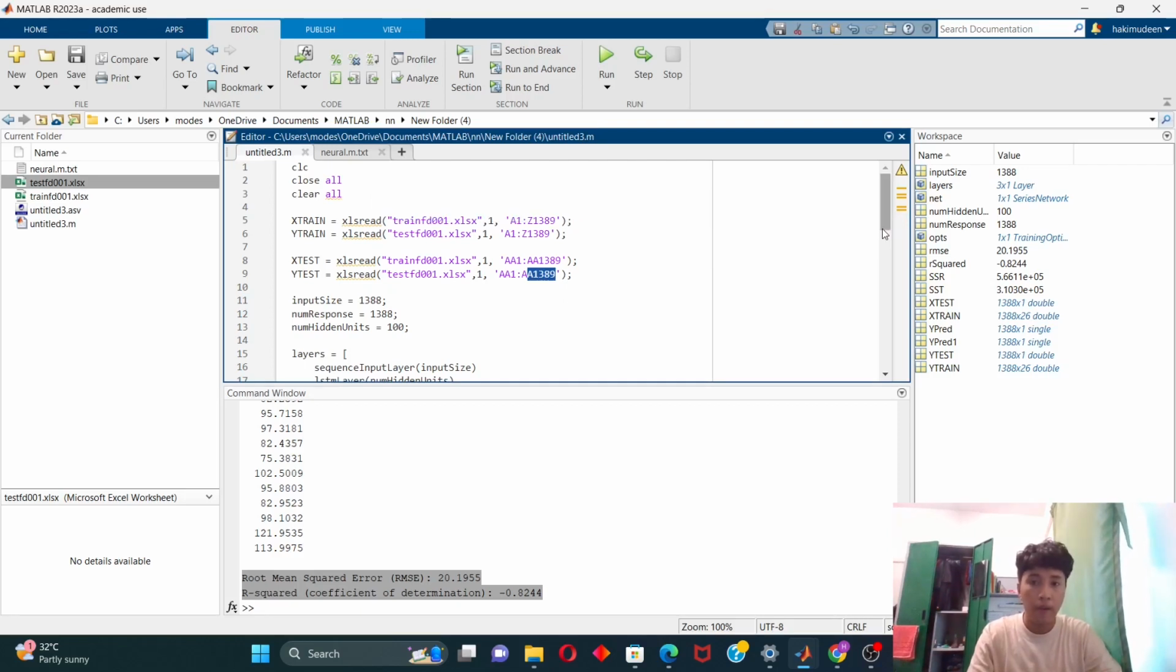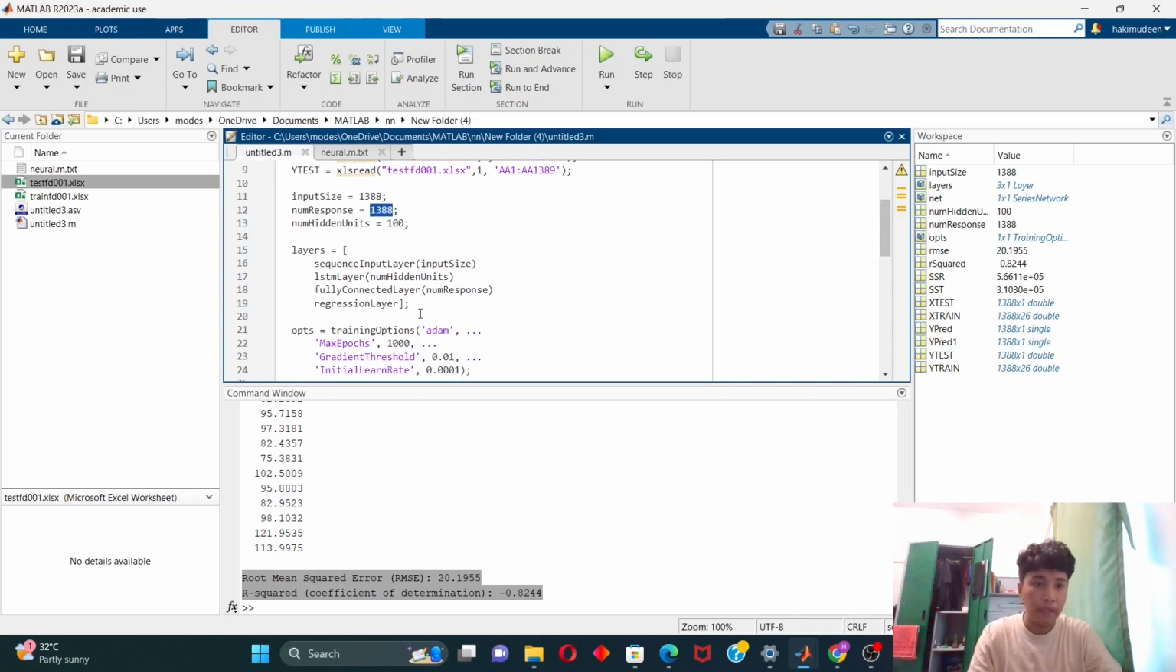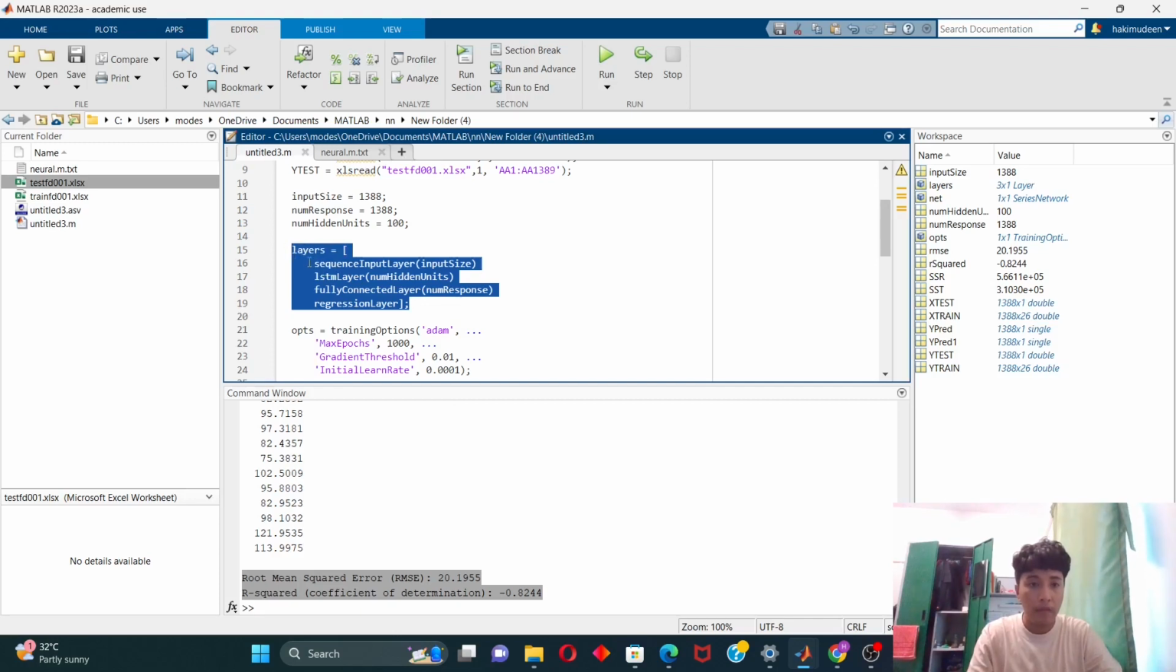For the input size, we are using the same as our train, which means we have 1,388 features, and for the number of responses, we also have 1,388. For the number of hidden units, we are using 100, and this is the code to implement the LSTM layers. We have four layers, including the sequence input layer with the input size, the LSTM layer with the number of hidden units, the fully connected layer with the number of responses, and the regression layer.